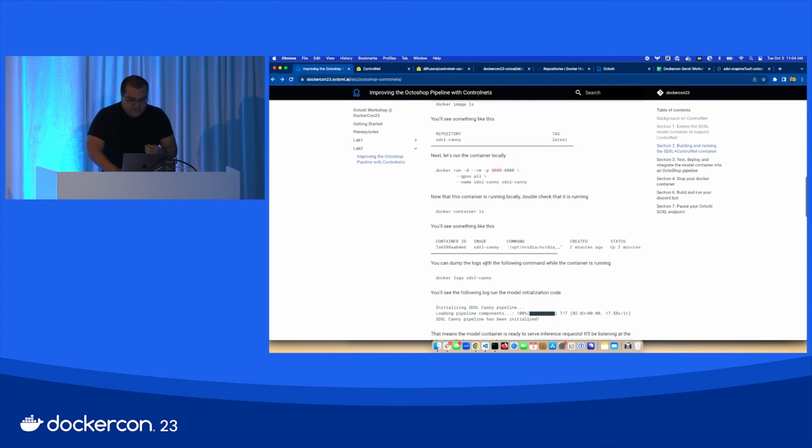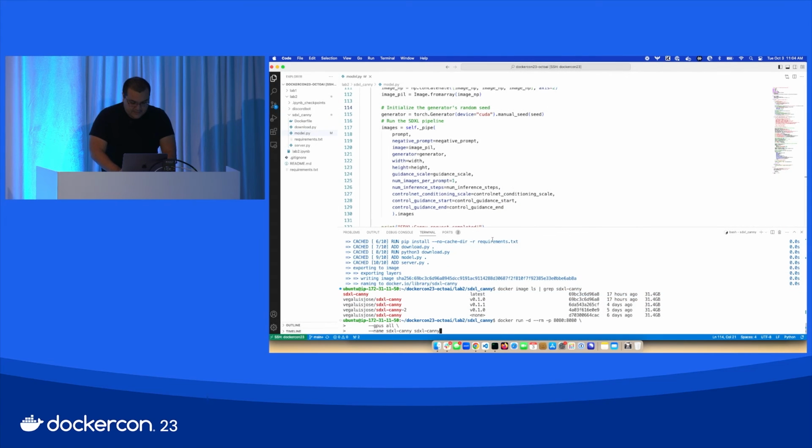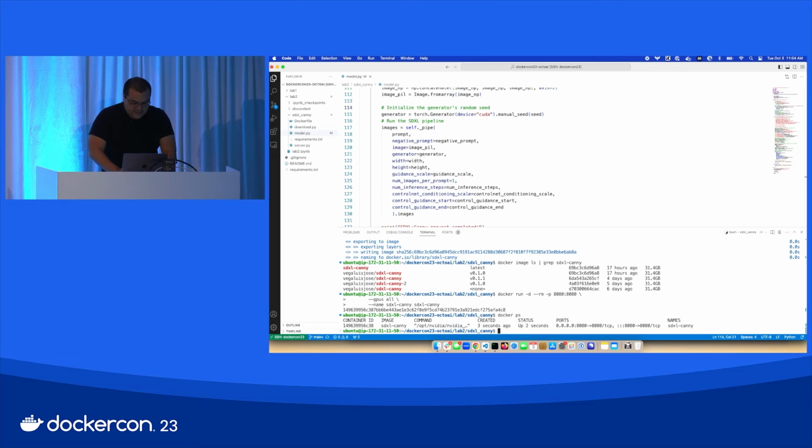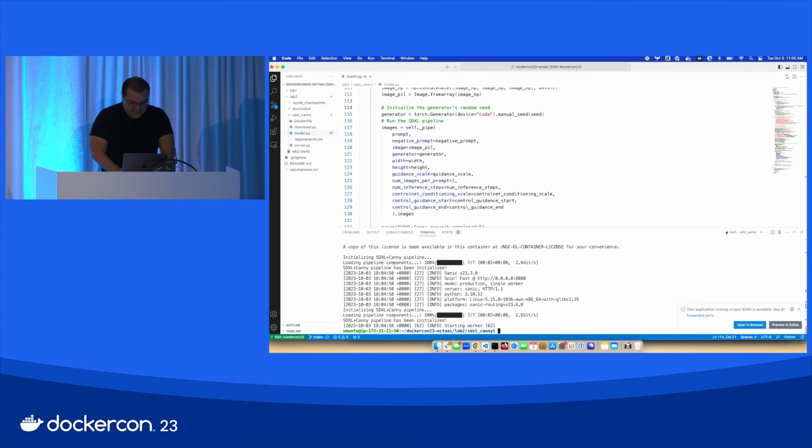Once we build that image, we run the Docker container. Now if we do docker ps, we see that this container was created just 2 seconds ago. We can get the logs to see if the pipeline has been initialized correctly. It's initializing. Now we get this message saying that the SDXL Canny pipeline has been initialized correctly, which means our container is ready to roll. One quick way of knowing if things are up and running is the health check endpoint that we can curl. We can just do curl localhost:8080/health check.